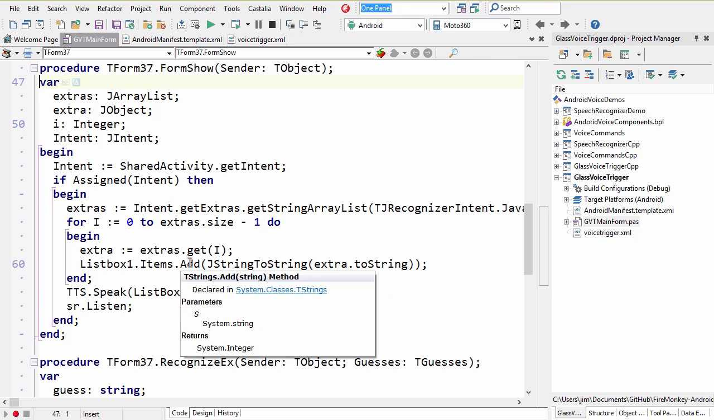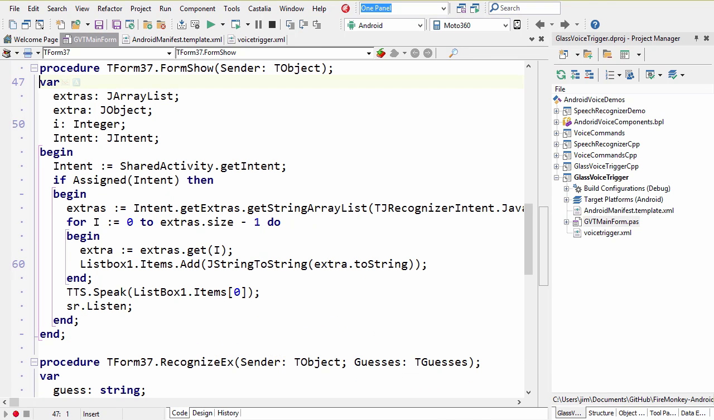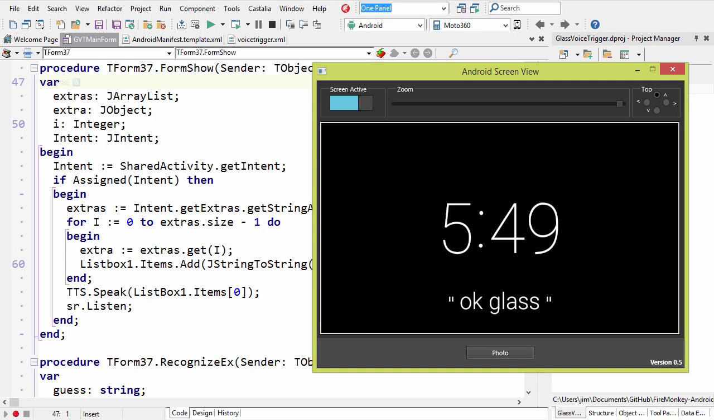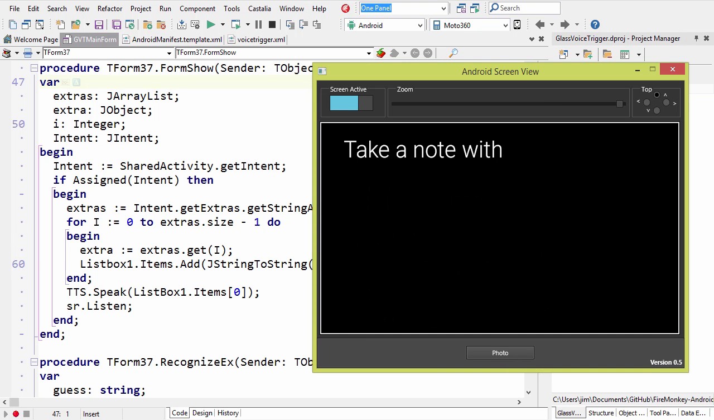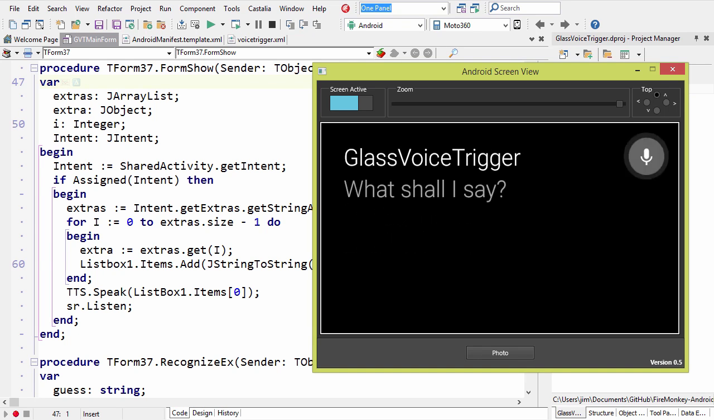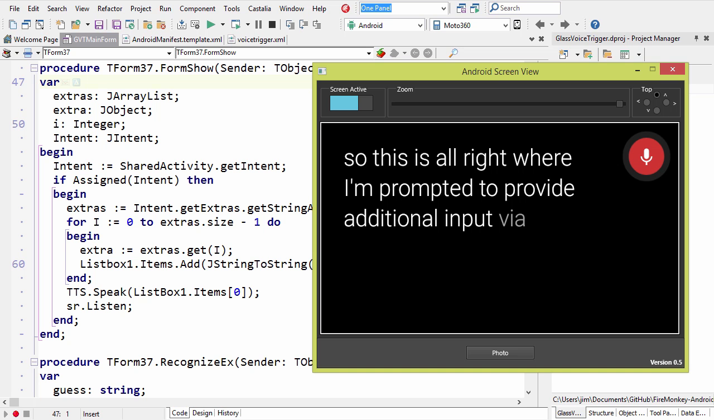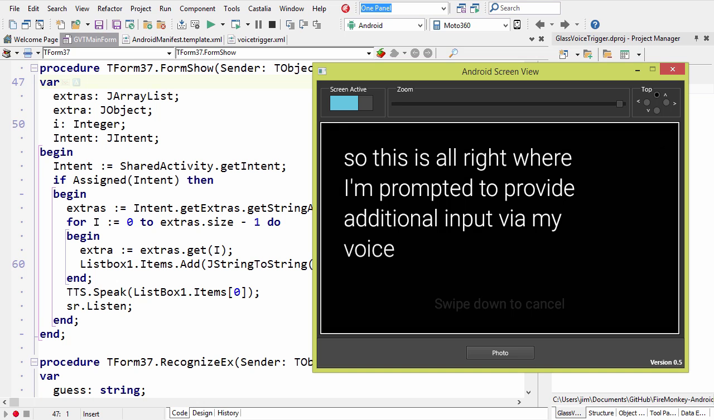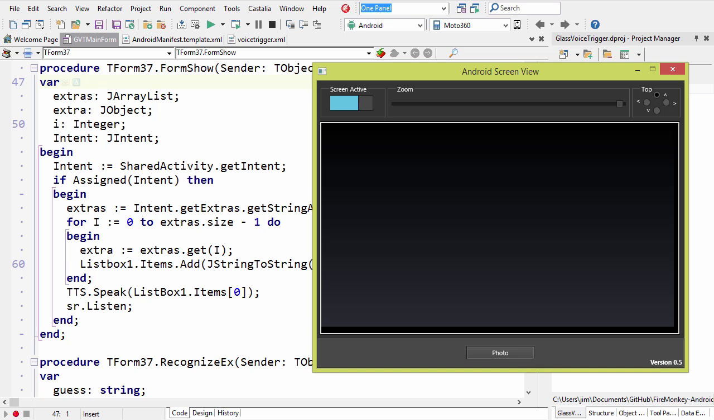Let's go ahead and take a look at this app running on Google Glass. Okay, Glass, take a note. Glass voice trigger. This is the part where I am prompted to provide additional input via my voice. You notice it did okay there. It didn't get exactly what I said, but I kind of mumbled at one point.